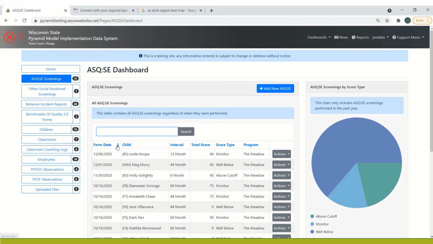First thing I'm going to do is make sure that my list is sorted from newest to oldest. Again, I just want my most recent screening. So it already is because the arrow is pointing down. Again, if you're in a situation where it's not pointing down, you just click on form date until the arrow is pointing down.